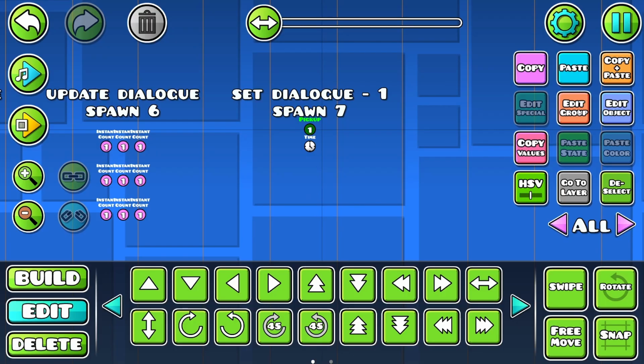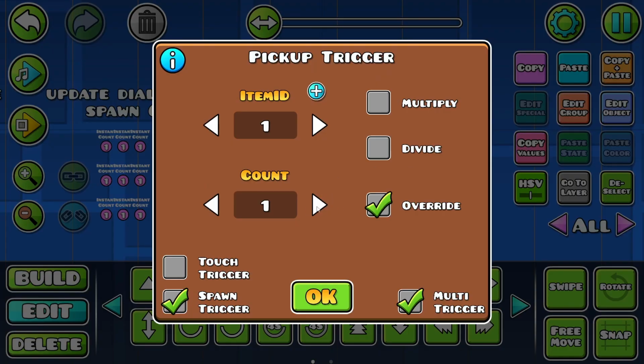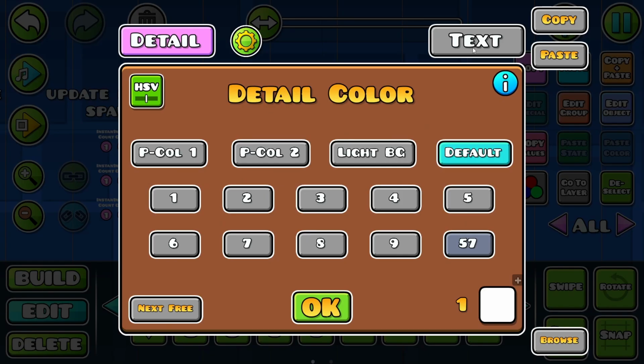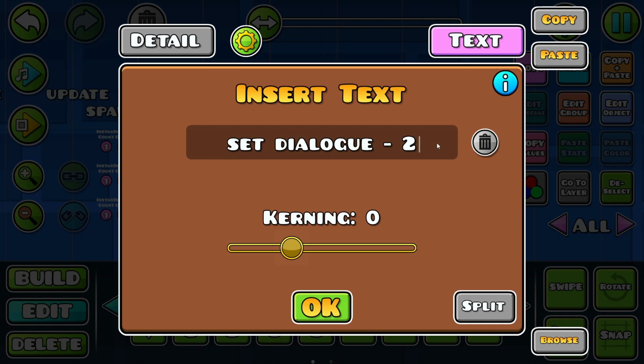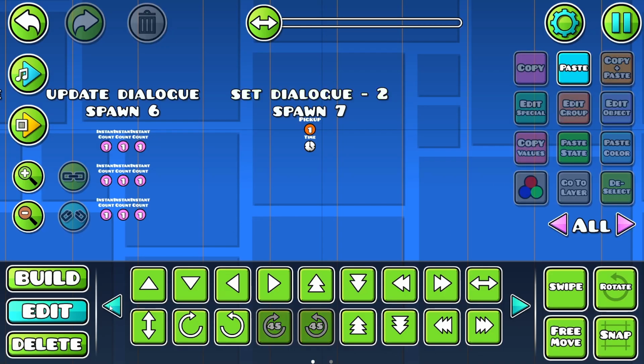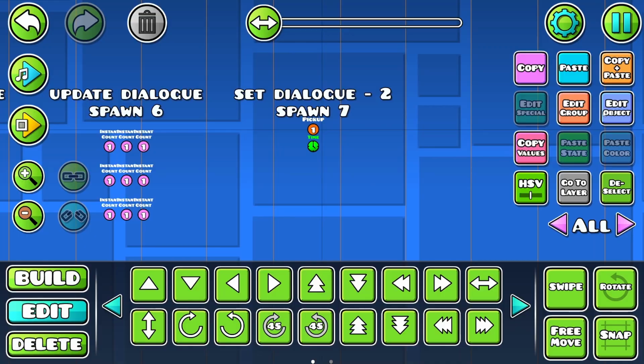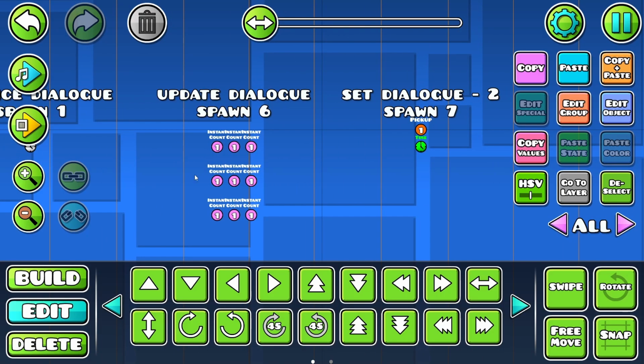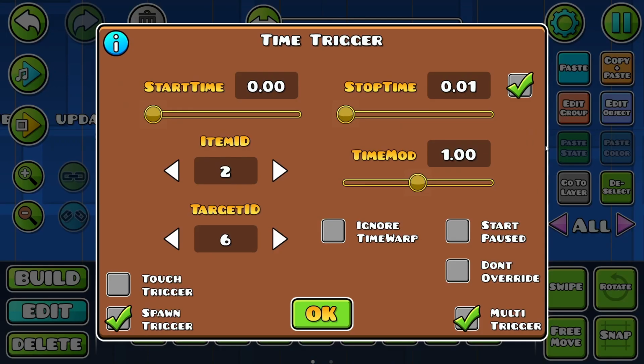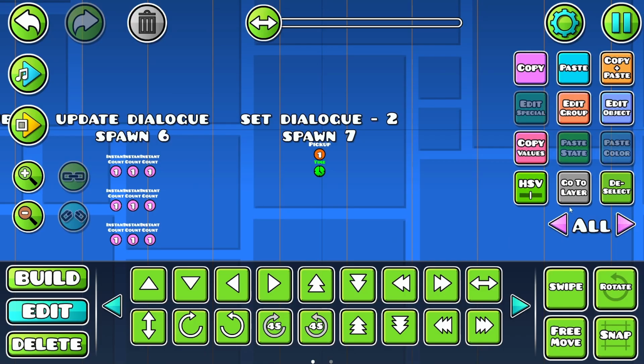And what we could do here instead is make sure first that this is set to the ID that we are spawning. And now we just want to override with count 1, right? Or with count 2. Let's make it a little bit more original. And then the time trigger is the exact same thing. So it just, once again, ties it back to our update dialog sequence of instant counts, right? And then everything here is set up properly.